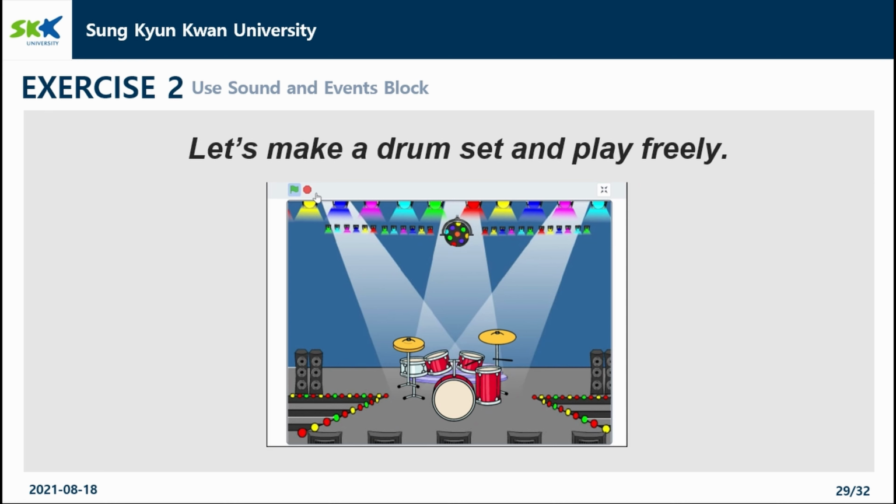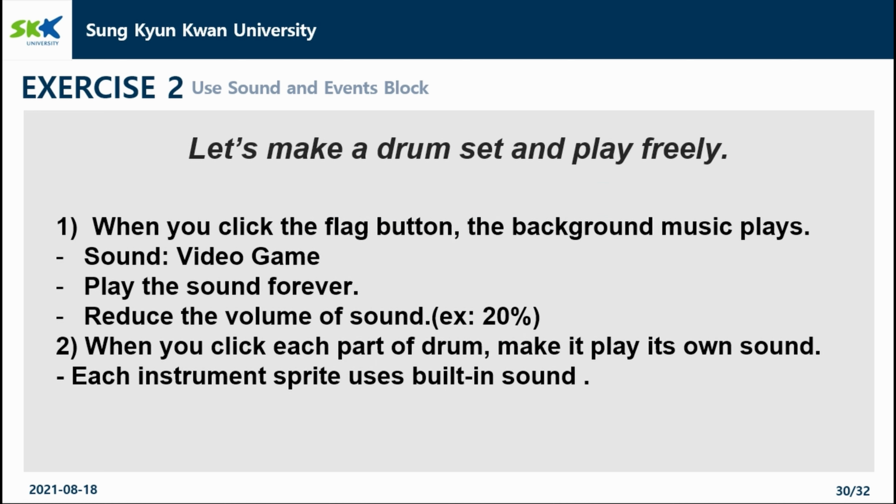With sound and event blocks, let's make a drum set and play freely. When you click the flag button, the background music plays. For example, I choose video game as background music and play the sound forever and control the sound freely. I will reduce the volume of the background sound to concentrate each instrument's sound more. Then, when you click each part of the drum, make it play its own sound. Each instrument sprite uses built-in sound.